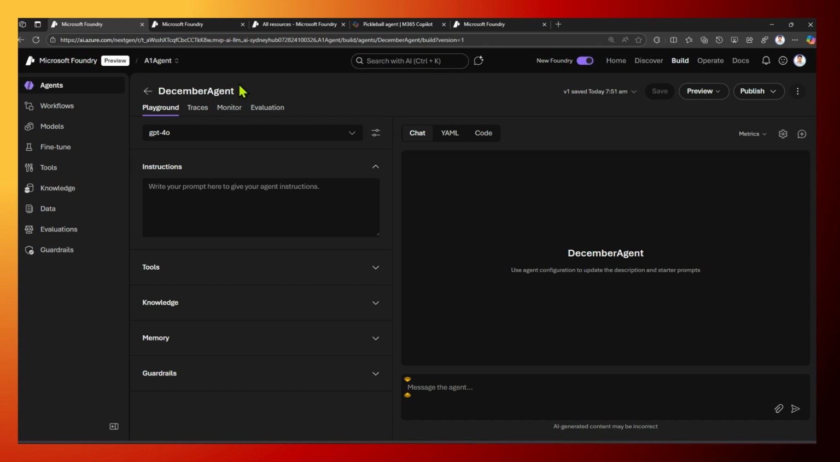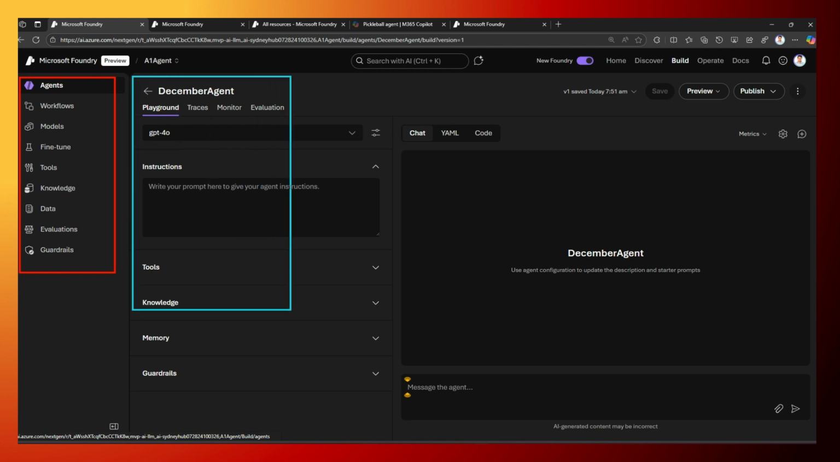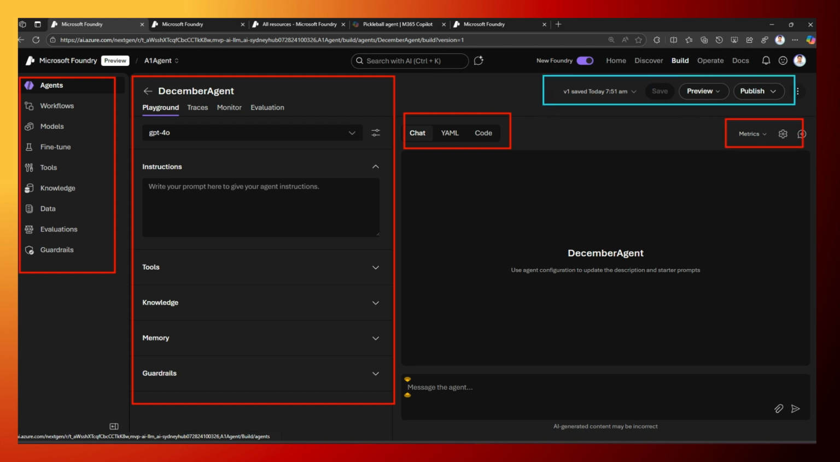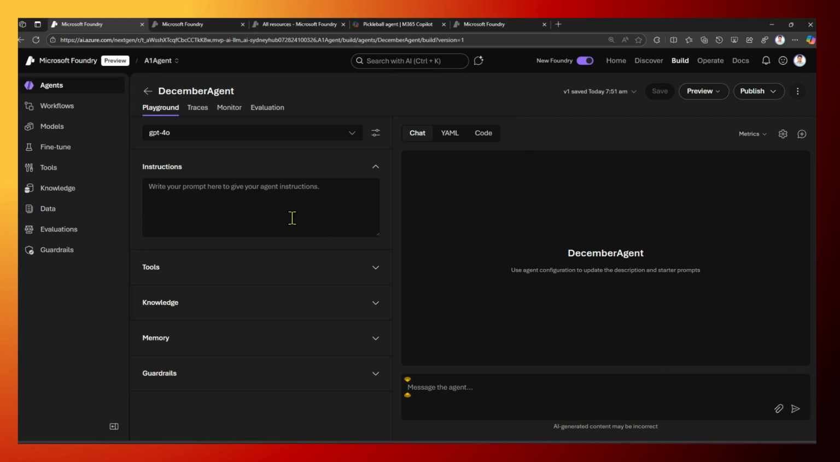Now, in the December agent, the agent which you have created, let's explore this particular window. We have on the left hand side agents, workflows, models, fine tune, tools, knowledge, data, evaluation, guardrail. This area is specific to the agent and its configuration. Here, it will show you the chat, YAML code, configuration parameters, and then once you are ready, preview and publish. And this is like an agent interface. So you can chat with the agent on the fly.